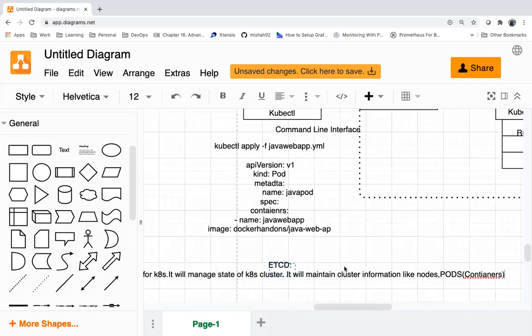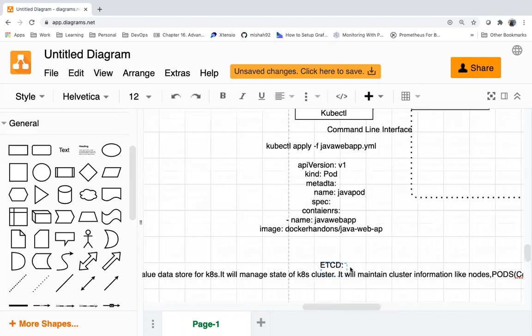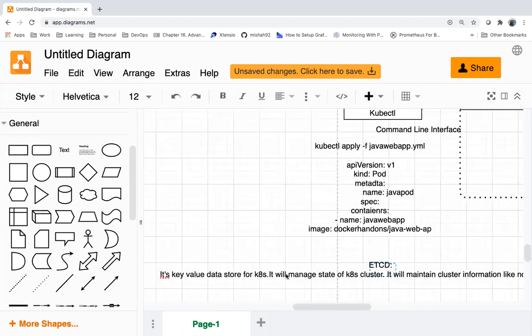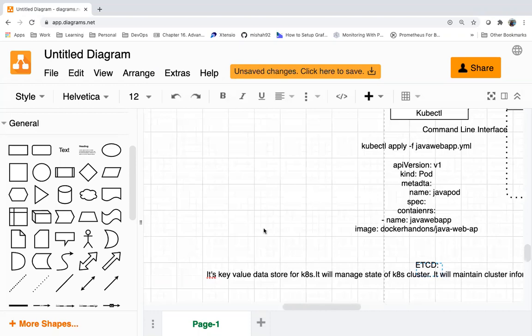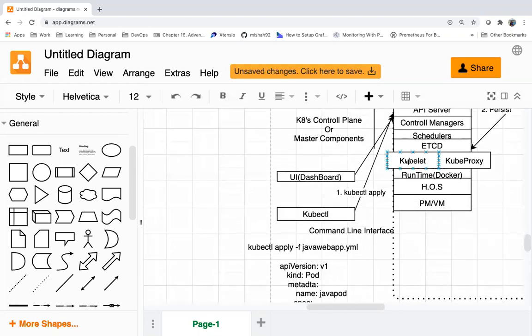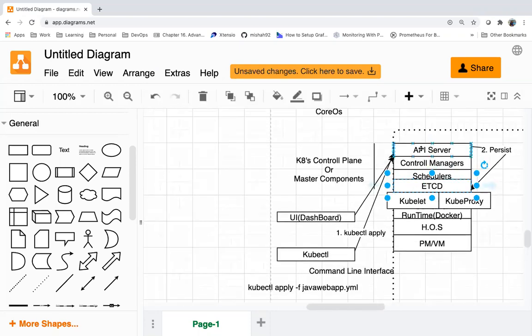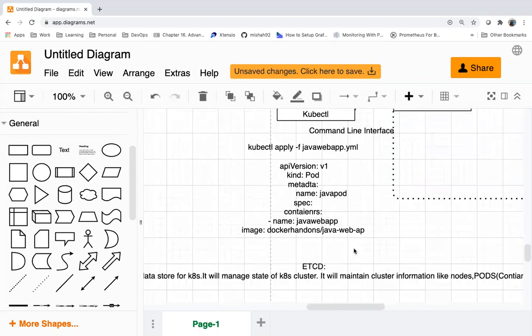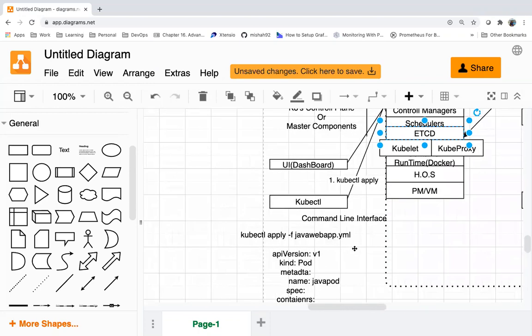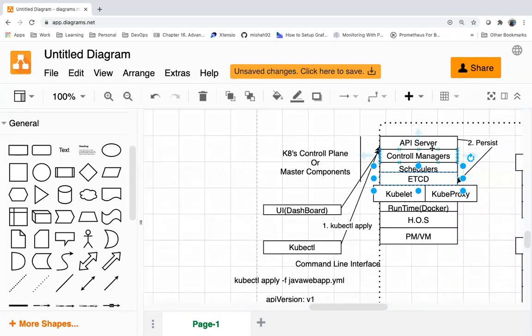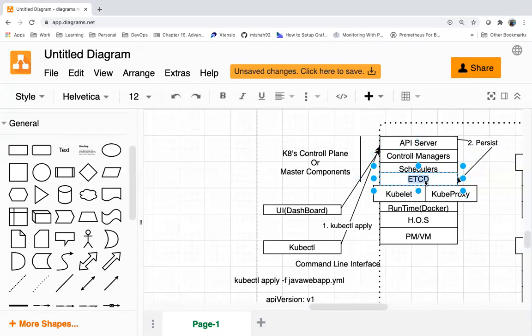It will maintain the Kubernetes cluster information in etcd. So etcd is a data store for our Kubernetes cluster. It will maintain the cluster information like nodes information, how many nodes are there, and pods, basically containers information. So first it will persist that request in etcd.